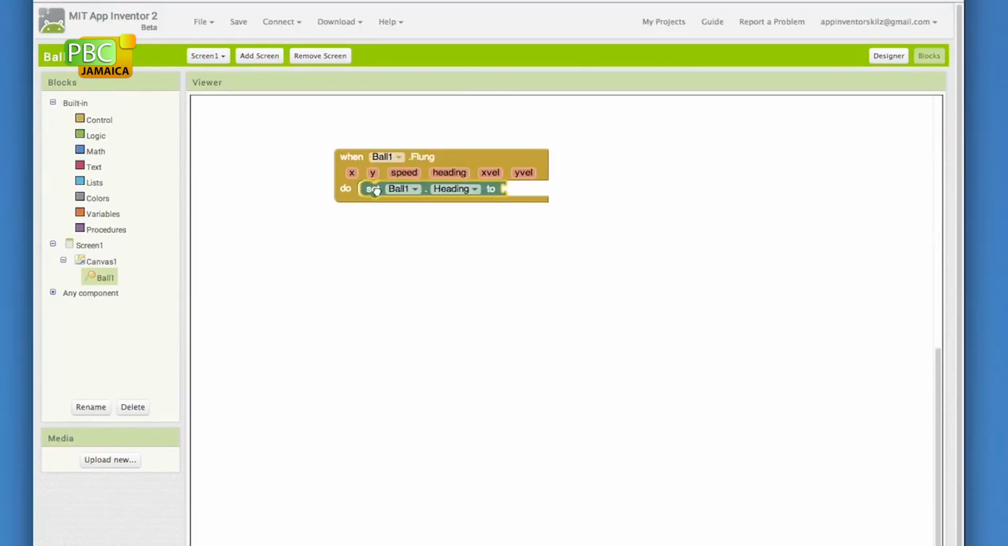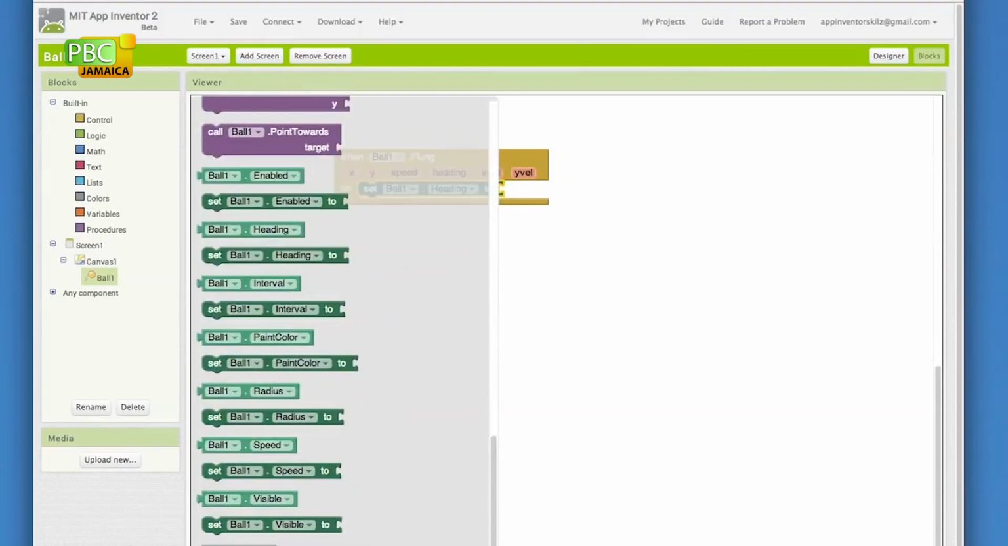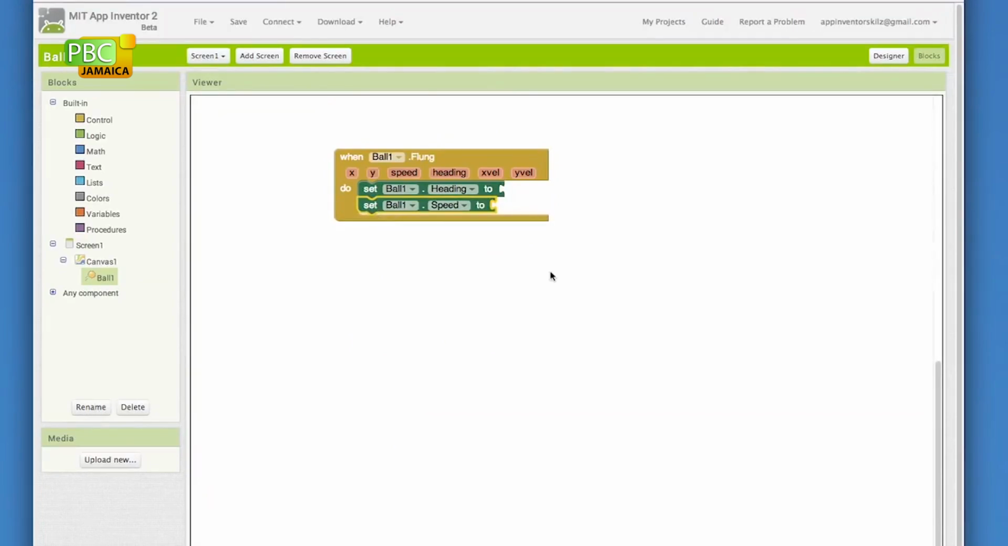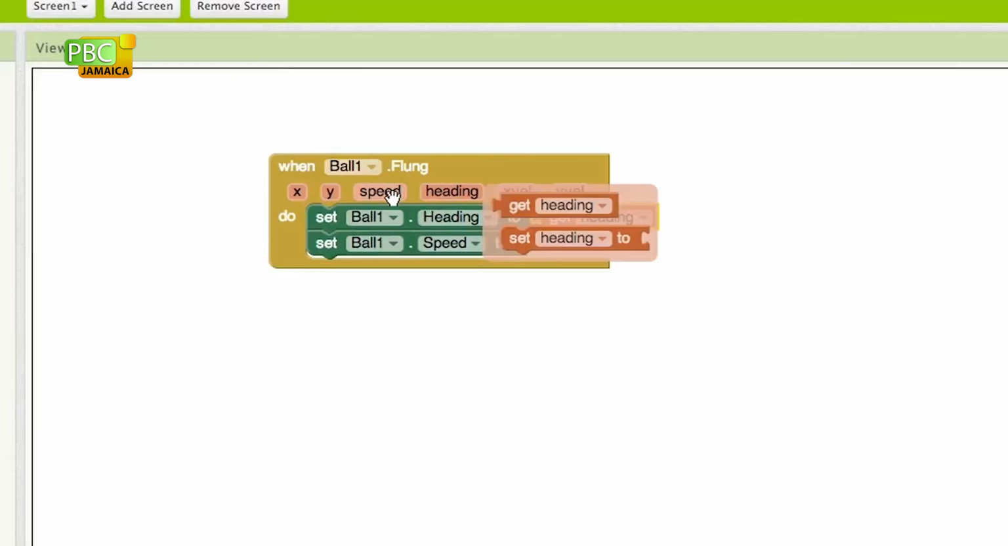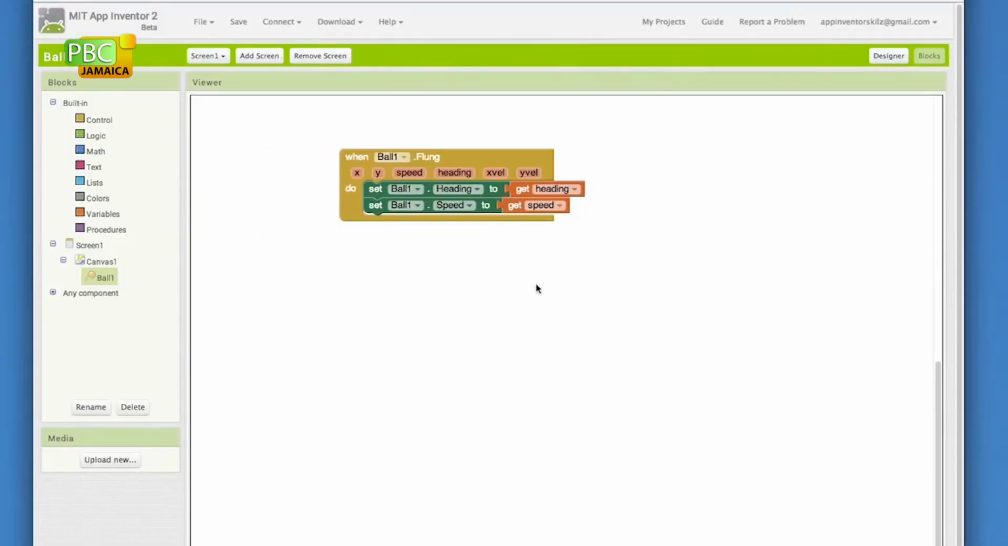First, pull out the setter blocks for the ball's heading and for the ball's speed. We want to set the ball's heading and speed to the heading and speed of the fling gesture. There's actually a really easy way to do this in the Flung event handler. Pull out the get heading and plug that into set Ball1.Heading. Pull out the get speed and plug that into the set Ball1.Speed. So now we have the event in place that will handle when the ball is flung by the user. This means that the user uses their finger to flick the ball. That's a flick like a pool cue, not like an Angry Birds launch.